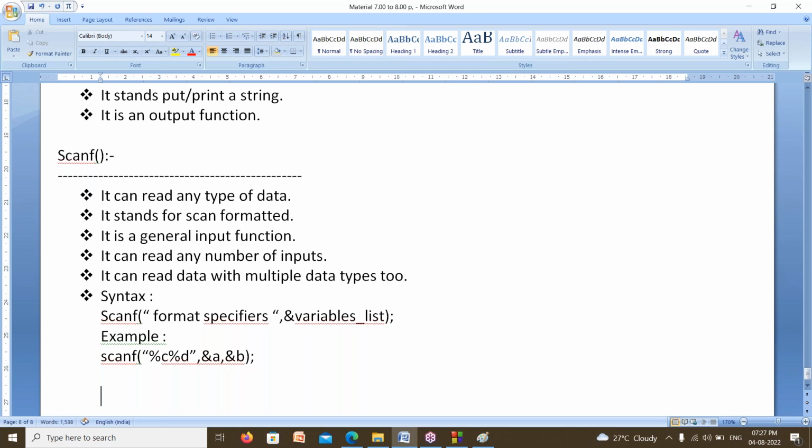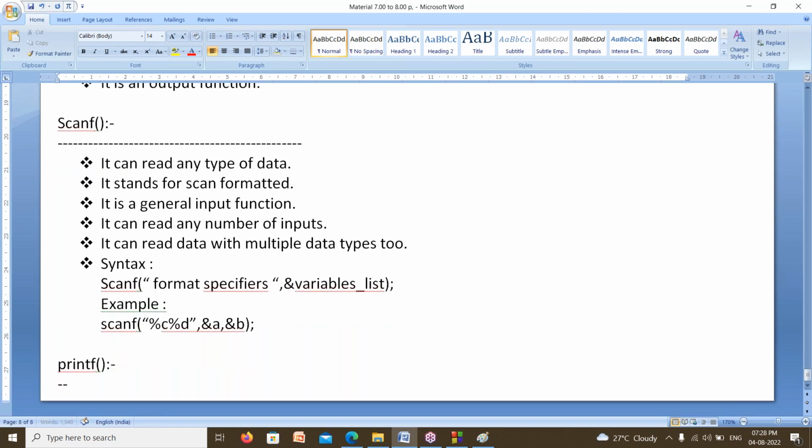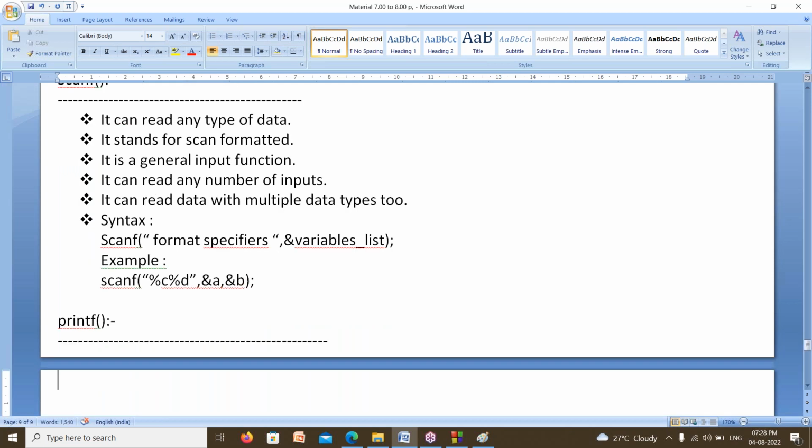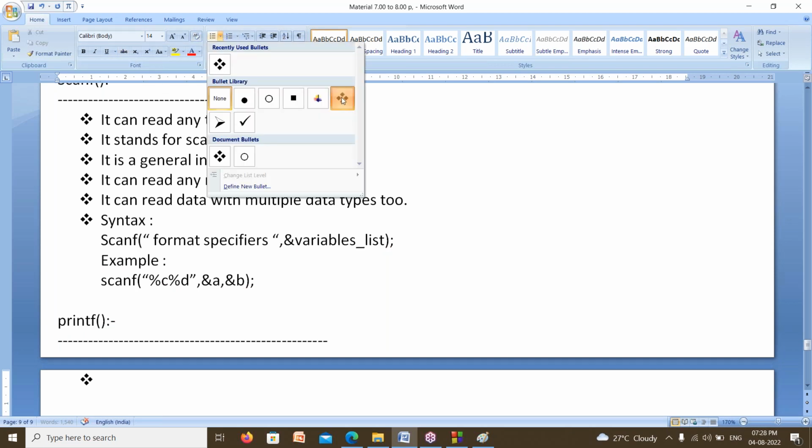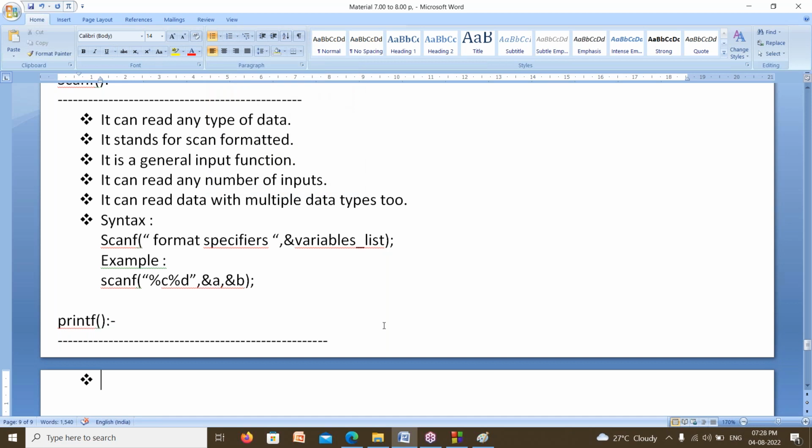Right. Now there is one more function known as printf. Now I will explain that, and after that I will come to the next topic. What is the meaning of printf? Printf stands for print formatted.